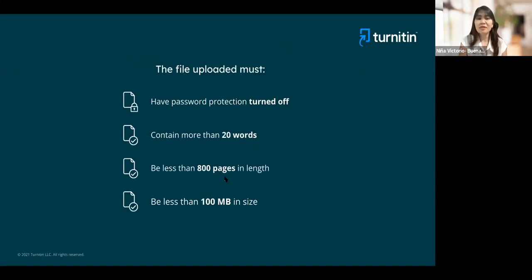The file uploaded must also have password protection turned off. It should contain more than 20 words, be less than 800 pages in length, and be less than 100 megabytes in size. So yes, these are the file requirements for us to generate similarity reports.